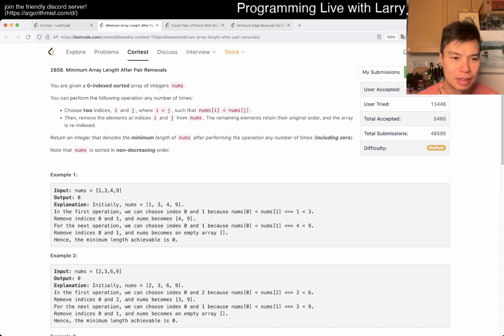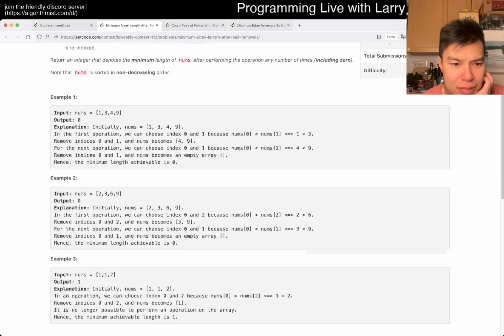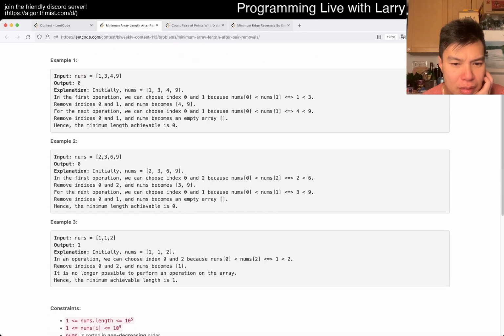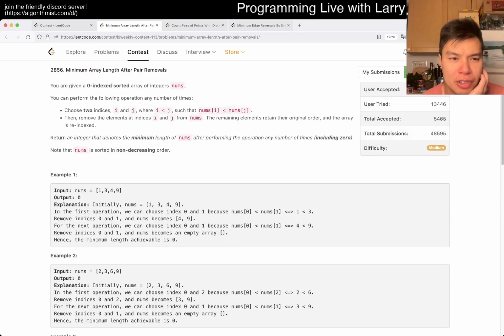Choose two indexes i and j such that i is less than j. Okay. It's sorted already, so okay. What? It's already sorted. Oh, but they could be equal. I see.